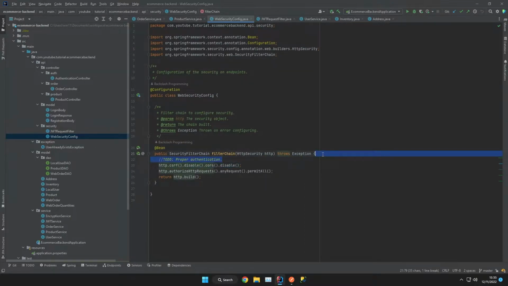Obviously, we have our to-do message here. We're going to just remove that. And then this is the bit that we're actually focusing on today, the authorized HTTP requests. This is where you do your authorization checks. As you can see here, we've got any request, permit all.